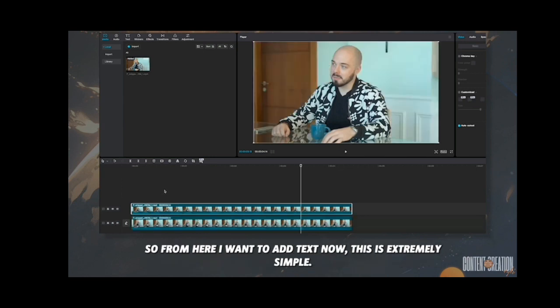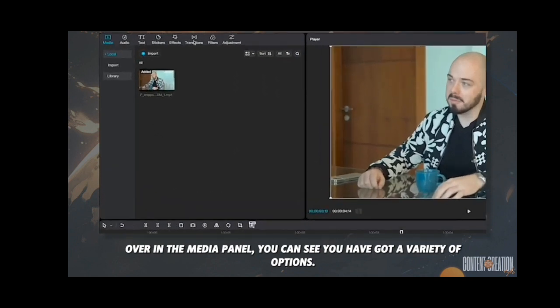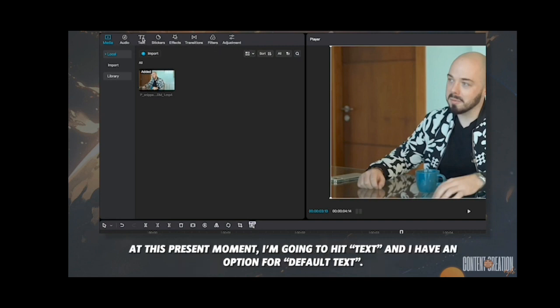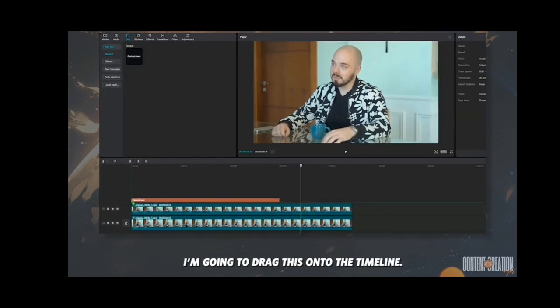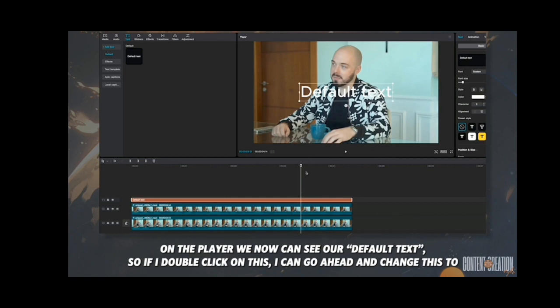Now, this is extremely simple. Over in the media panel, you can see you've got a variety of options. You've got audio, text, stickers, effects, transition, filters, and adjustments. At this present moment, I'm going to hit text, and I have an option for default text. I'm going to drag this onto the timeline, and you can see now we have a default text box which I can drag across to fit my entire clip. On the player, we now can see our default text.